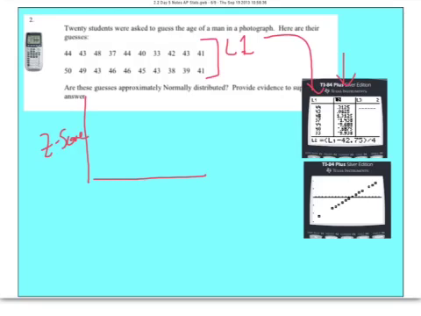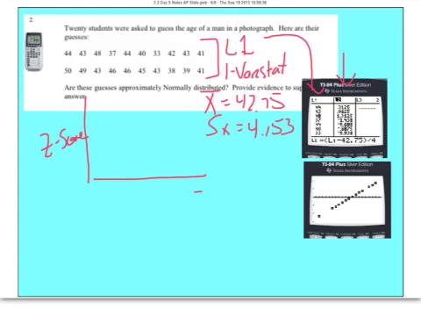I went into my list 1 and I did a one variable stat on it. The one variable stat came back and it said that the mean of my sample was 42.75. It said the standard deviation of my sample was 4.153. Now remember, to do a z-score, I'm going to take my piece of data, subtract the mean, and divide by the standard deviation.